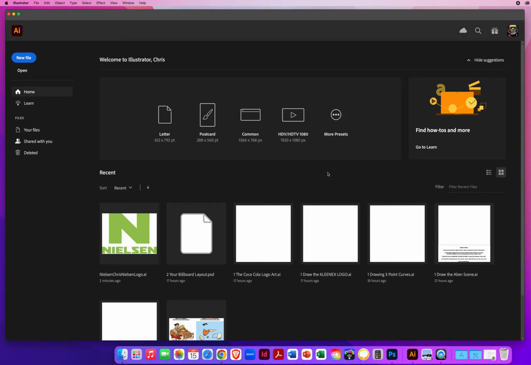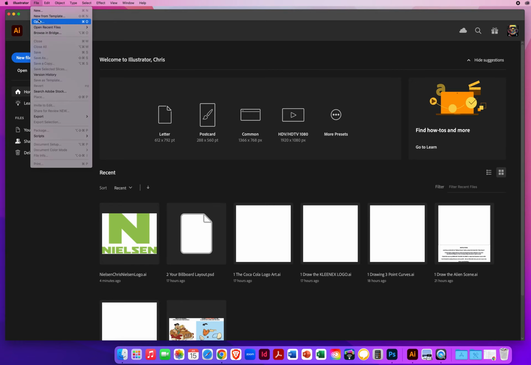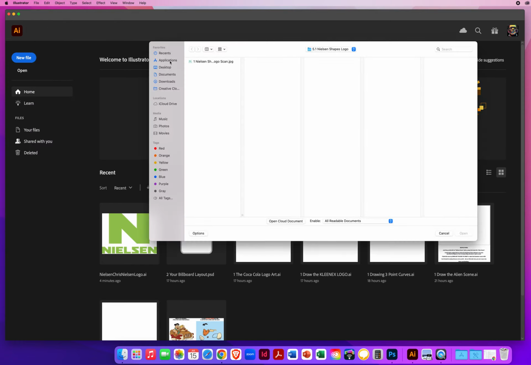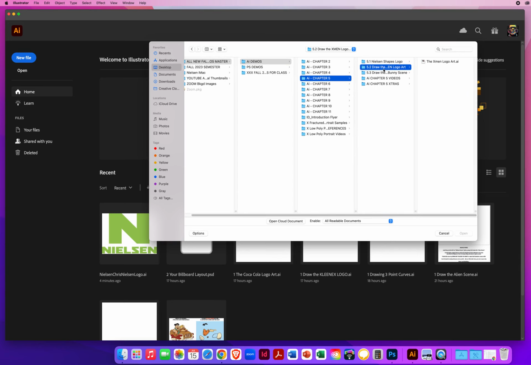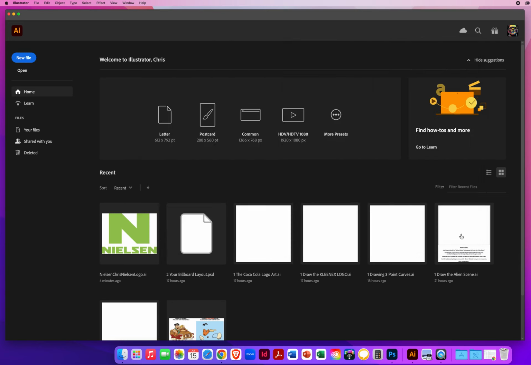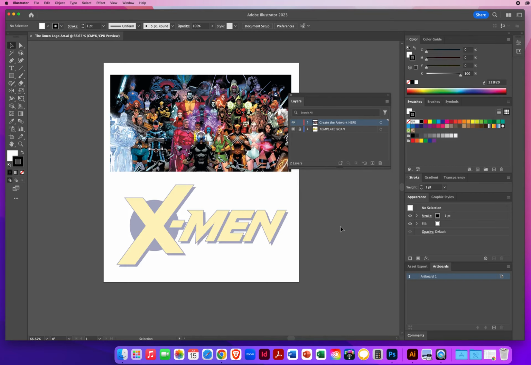In the previous demo where I talked about smart guides, I made it all about me. Now let's do somebody else's logo. So here in Illustrator, I have started an Illustrator file for you. You go to File and Open. In Chapter 5 for Illustrator, I will go to 5.2, Draw the X-Men logo. And that's what we want to create right there.